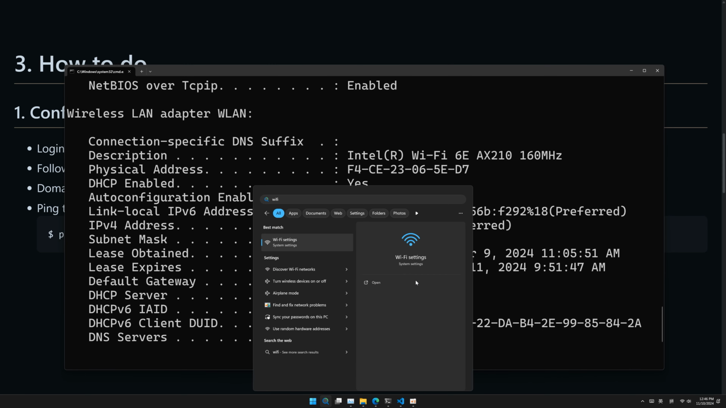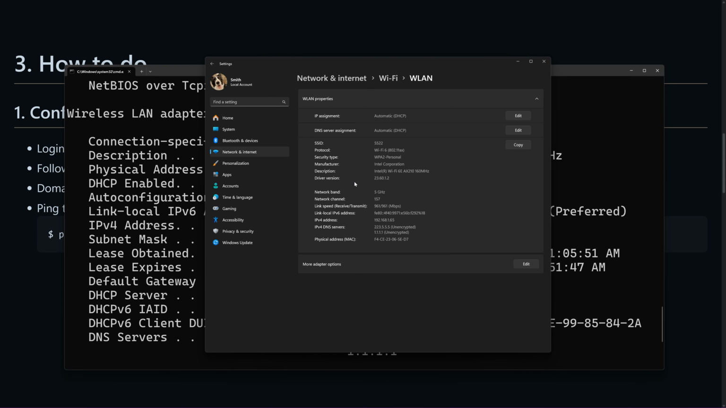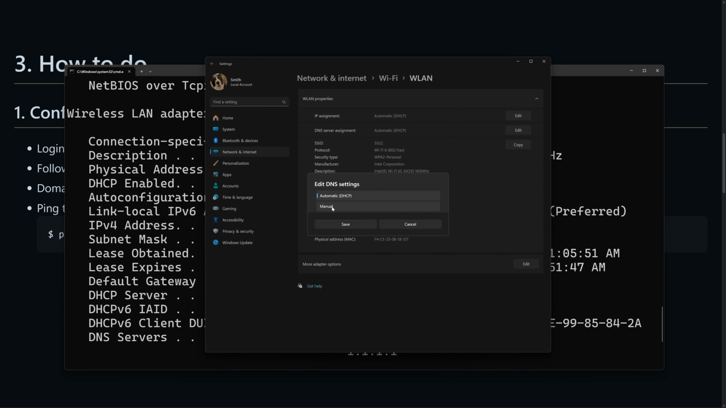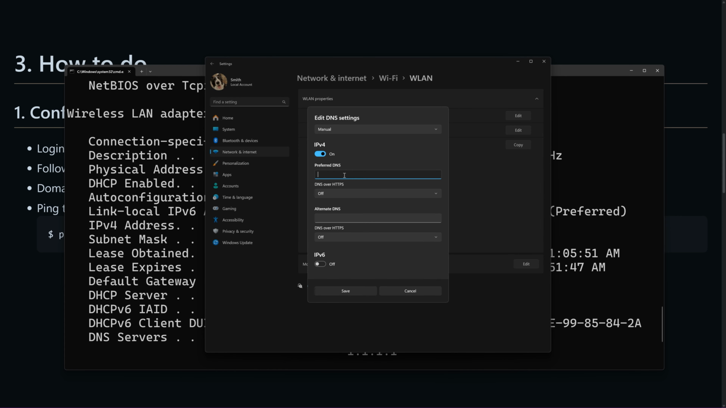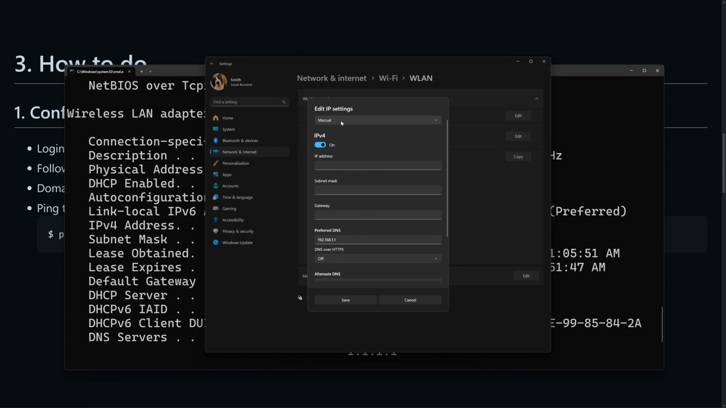Open Wi-Fi configuration. Select hardware properties. Change the DNS settings to manual. And set preferred DNS to the IP address of your router. Save the changes. And then edit the IP to static. And set preferred DNS to the IP address of your router.